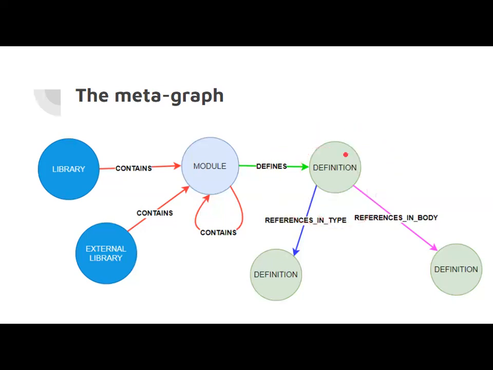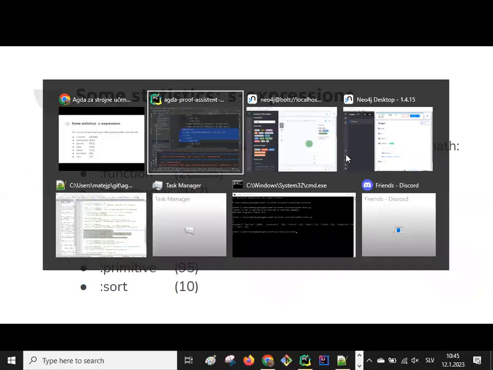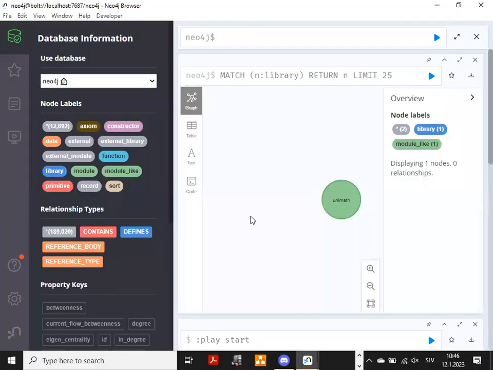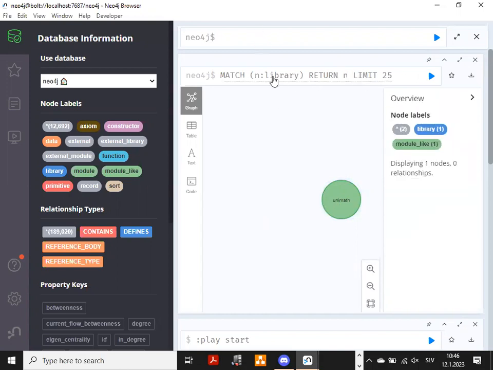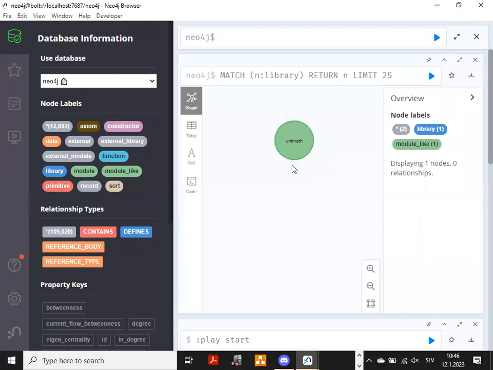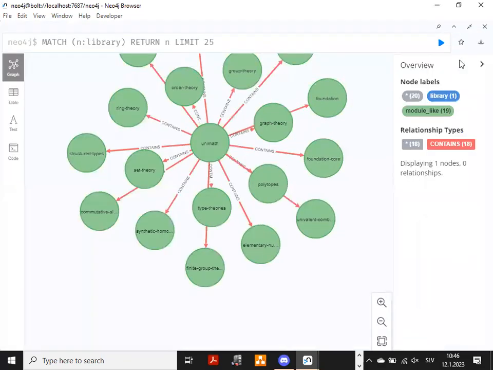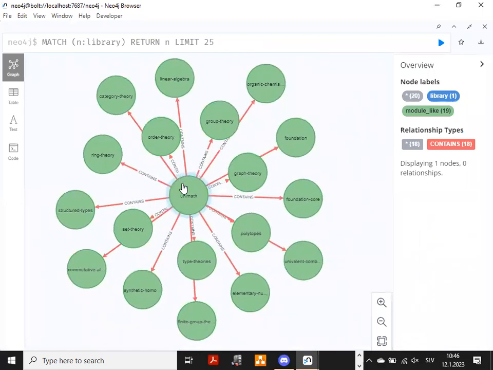Also, we further differentiate between definitions. Not all definitions are the same. Some of them are axioms, some of them are functions, some of them are constructors. And probably we can see the graph now, the actual graph, which was ported to the Neo4j database. Here I queried all the library nodes, and there is only one because this is the Unimath library. Then I can expand the node, and now we can see all the modules that it contains.